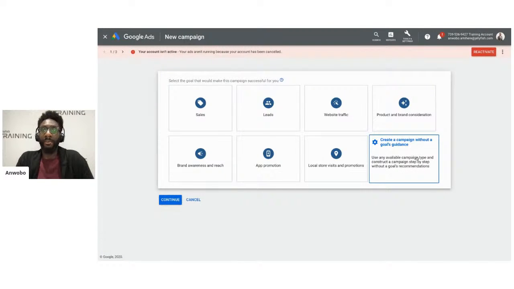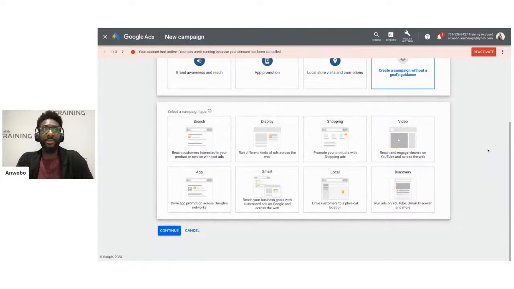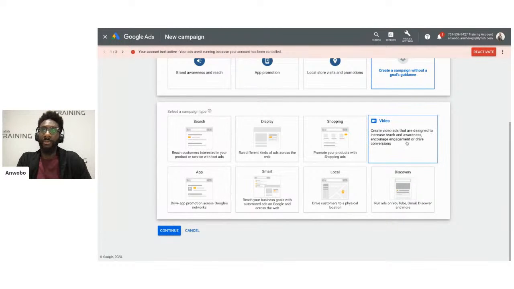When we click on a campaign without a goal's guidance, it just gives us all of the options that are available. I just like to show you all the different campaign types that can be created within Google Ads. We, of course, are going to go for a video campaign.